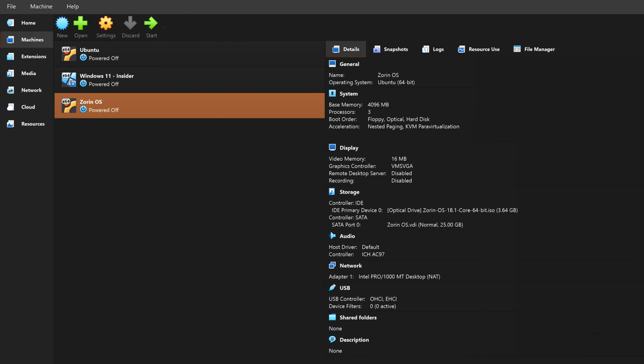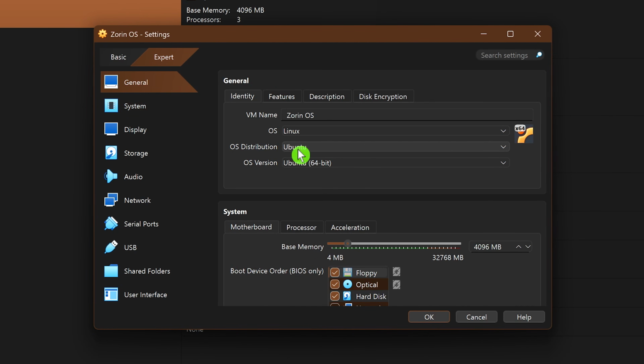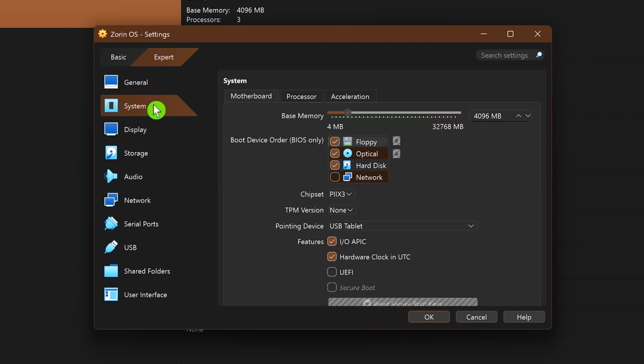On your screen, you should now see the details for your guest operating system. The next step, with your guest OS set up, go into Settings here at the top to the right of New. In General, you'll see the information you entered earlier. In System, you'll see the memory you allocated earlier.